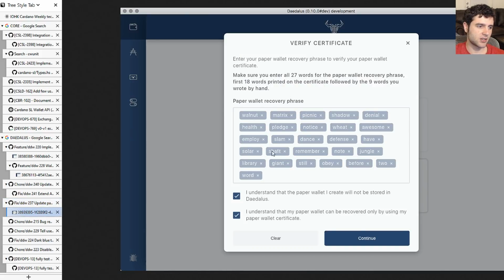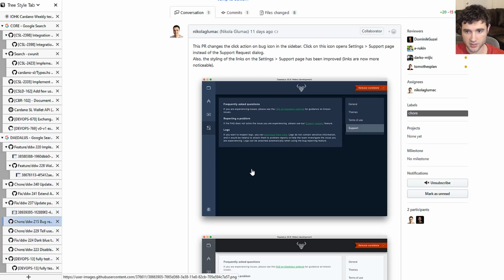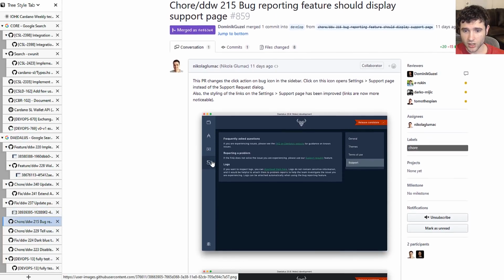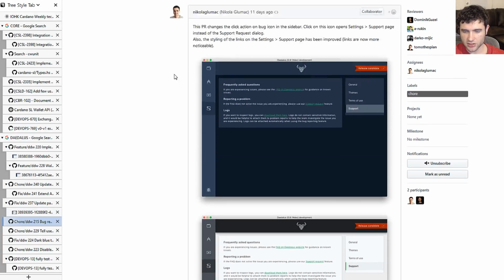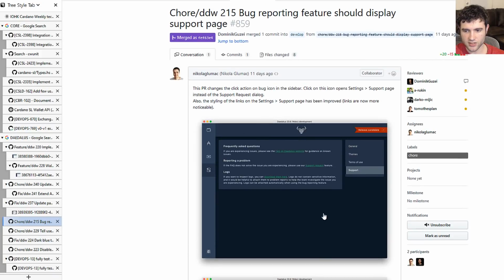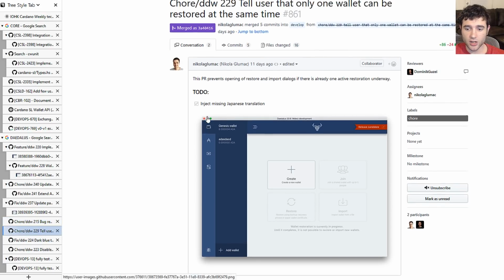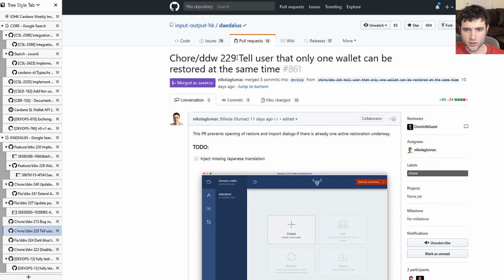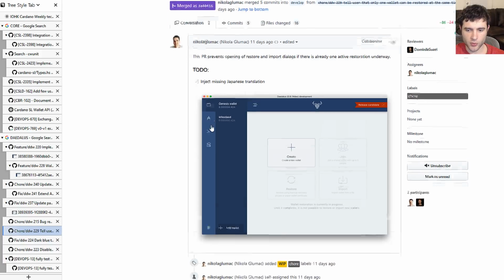If you haven't seen what the paper wallet restoration process looks like, I forgot to bring it up, but there's a video by Charles where he goes through and shows you what the restoration process looks like. You can just look up Charles Hoskinson paper wallet, and you'll find his YouTube video where he shows the process. Next up, they changed it so that when you press the logs, they'll send you to a support page where it talks about how to send the logs and so on. Oh yeah, this is what I mentioned earlier: you can only restore one wallet at a time.